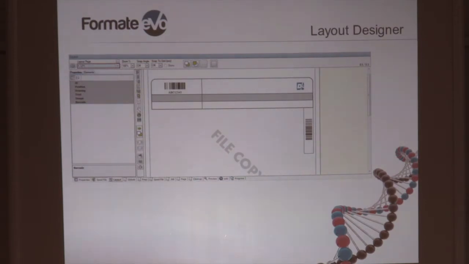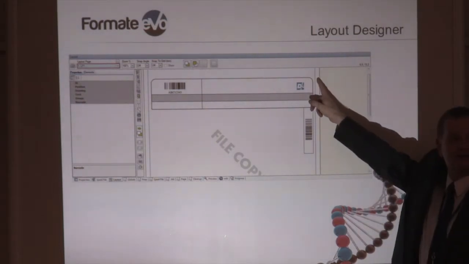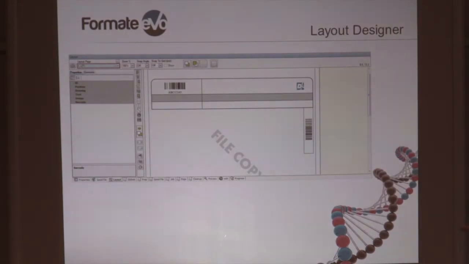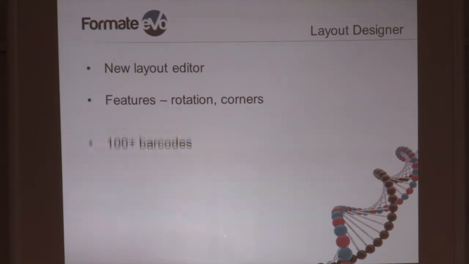Oh, and the other thing that I got excited about, and it just shows what a limited life I do have, rounded corners to boxes, but only some of them, not all of them. So now independent corners can be changed. So there's the new layout editor, features rotation and corners. There are over 100 barcodes. I gave up counting at 100. Don't ask me what they all do. There's lots.